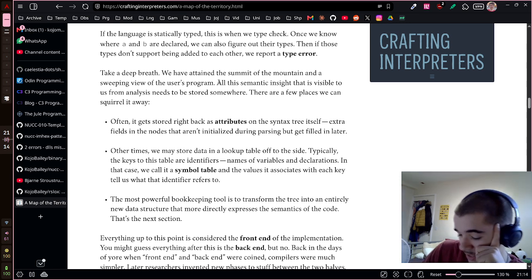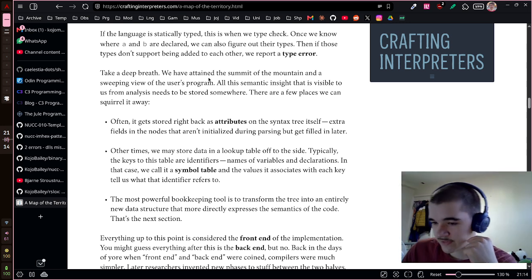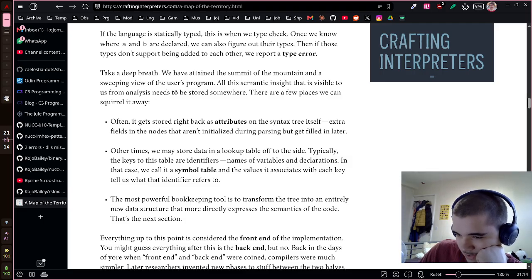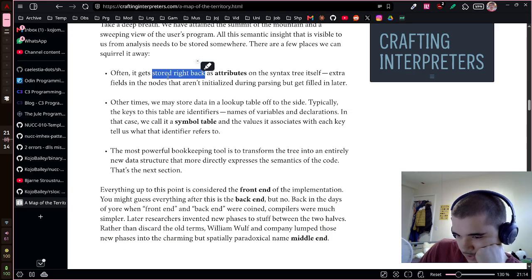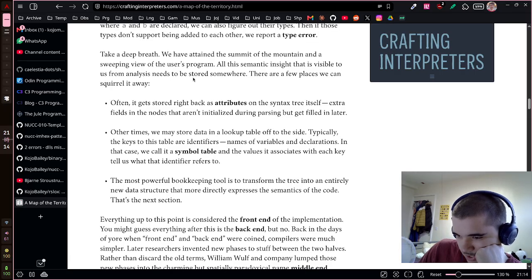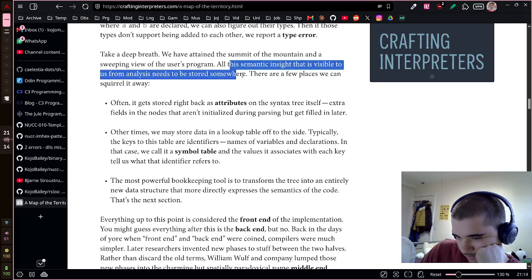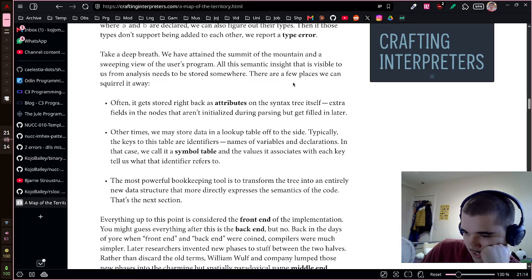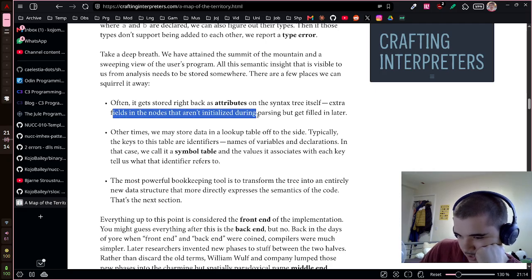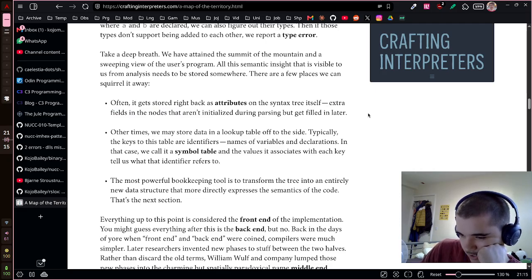All the semantic insight that is visible to us from analysis needs to be stored somewhere. There are a few places we can squirrel it away. Often they get stored back as attributes on the syntax tree itself. Hold on, what are we looking at? Semantic insight, okay. Extra fields in the nodes that aren't initialized during parsing but get filled in later. What does that mean?